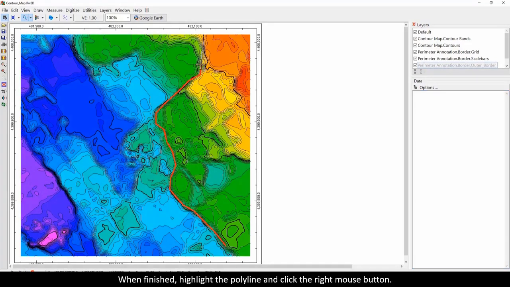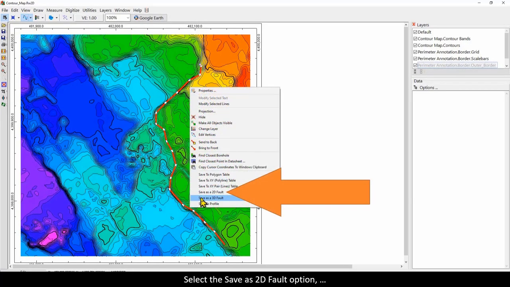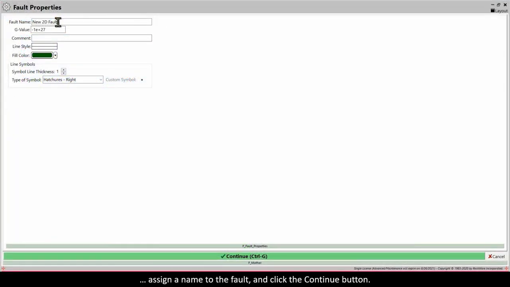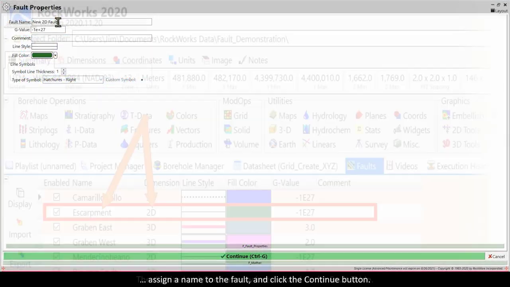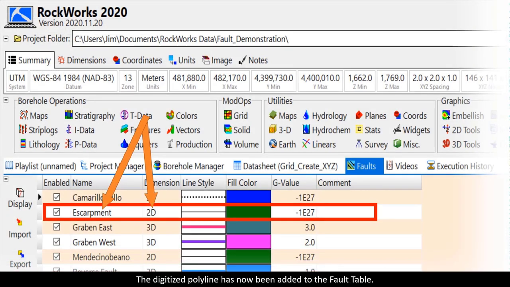When finished, highlight the polyline and click the right mouse button. Select the Save as 2D Fault option, assign a name to the fault, and click the Continue button. The digitized polyline has now been added to the fault table.